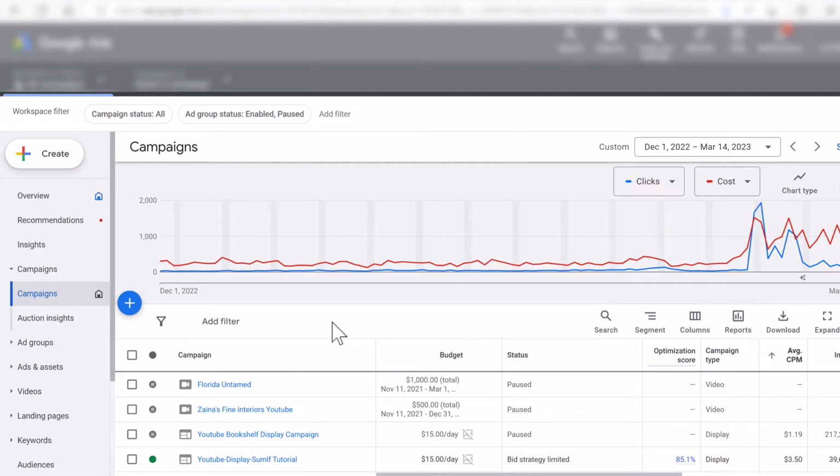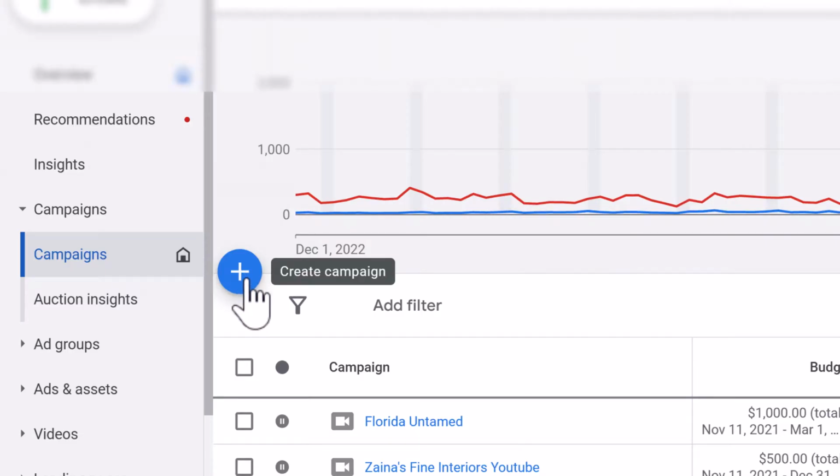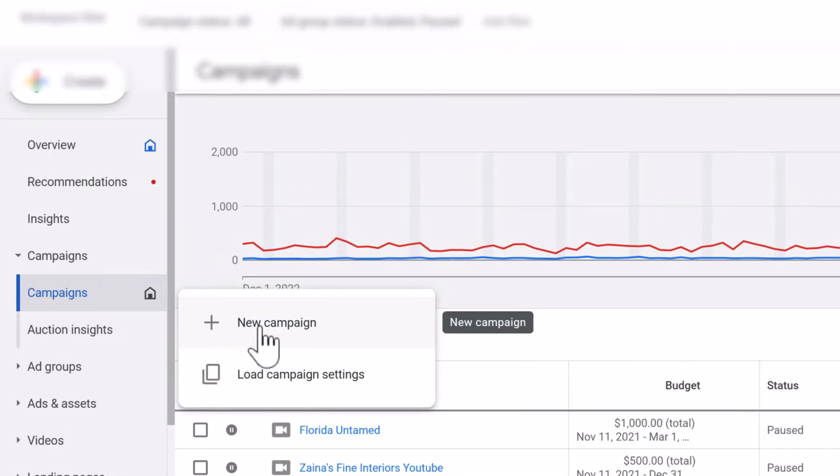Okay, so the first thing that we're going to do is you can click this plus create icon here, or you can hit the create campaign here. So let's just go ahead and go create campaign. And now I'm going to set up a new campaign. So you're going to click on new campaign.